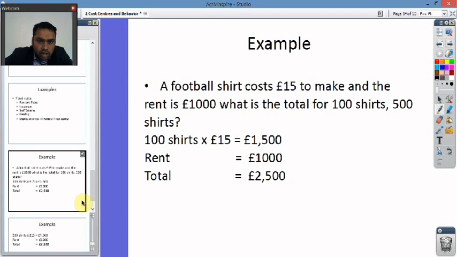So this is an example. You've got football shirts that cost £15 to make, and the rent is 100. So what is the total for 100 shirts and 500 shirts? So we'll do 100 shirts first because it's here. So 100 times 15, that's the variable cost per shirt. So then you've got 1,500, which is the total variable cost. And then you've got rent here. That will be the fixed cost that we're focusing on. And then the total is 2,500. So this is the total cost. That's the fixed cost, and that's the total variable cost.